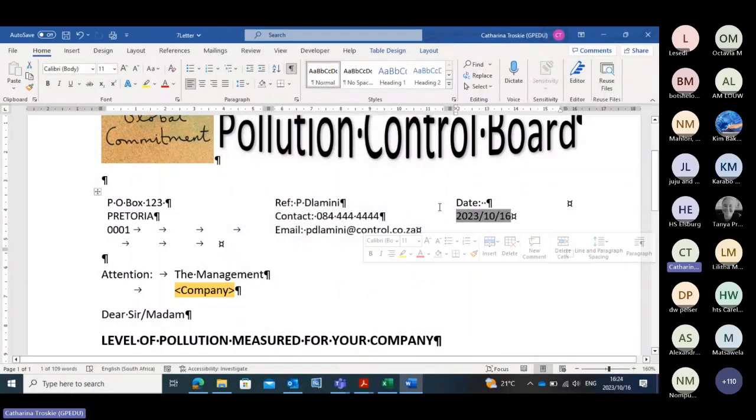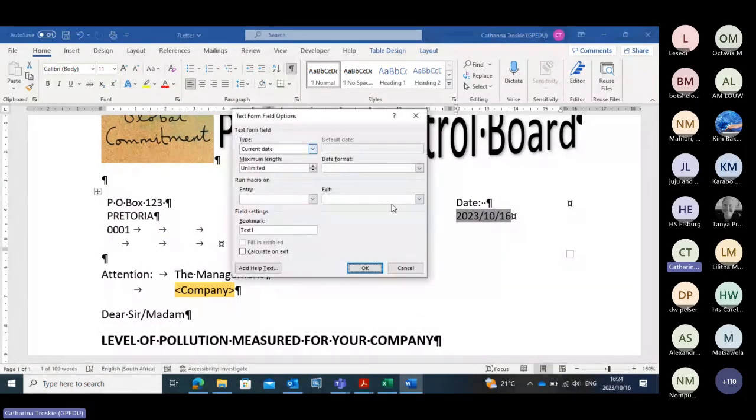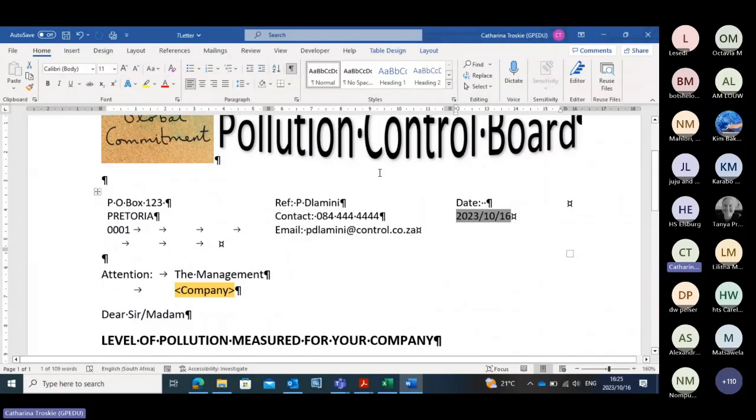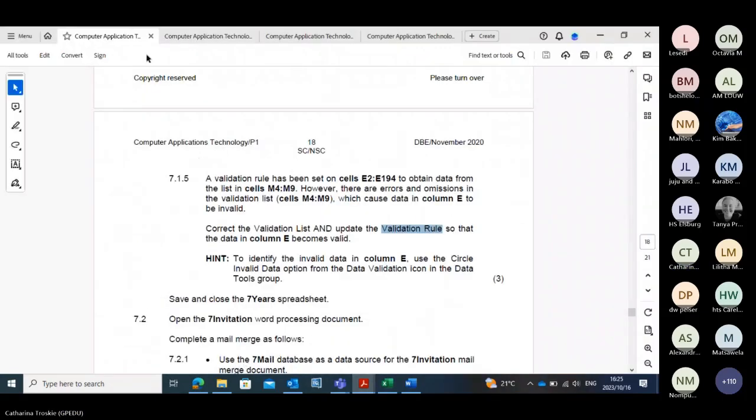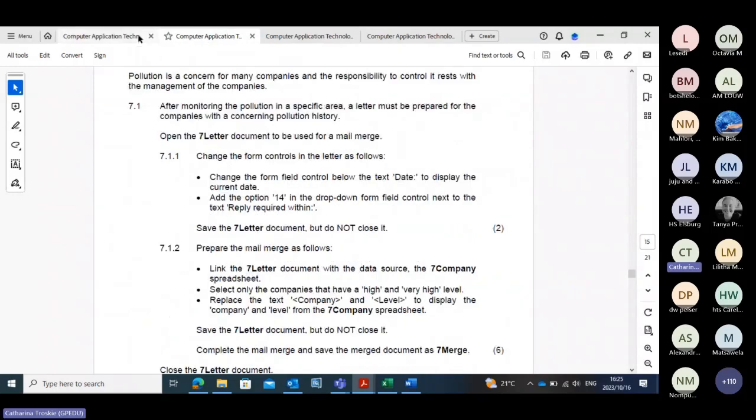How do I mark this in a final paper? I double click on this, and if it's current date there, you can get the mark. That's the first one. I just want to close this one. It's going to bother me the whole time.